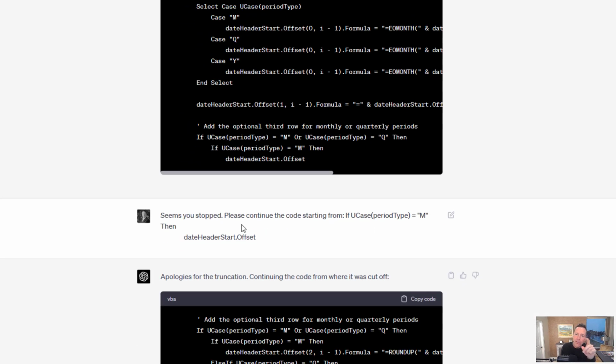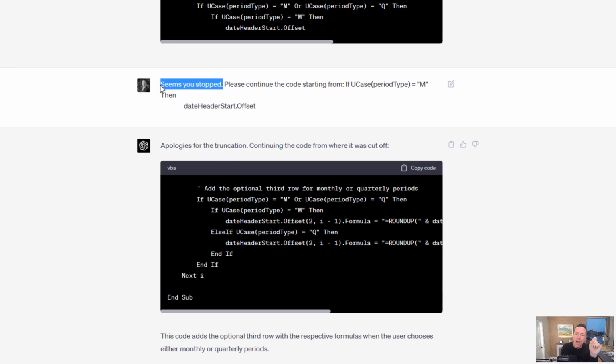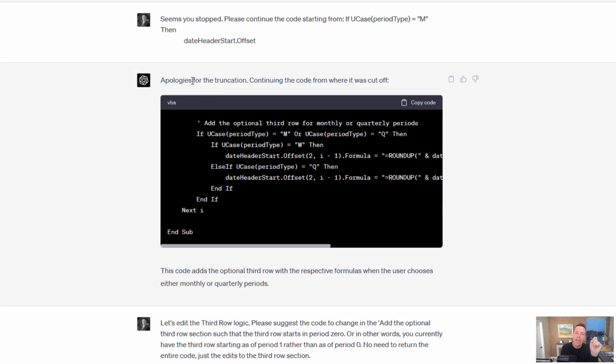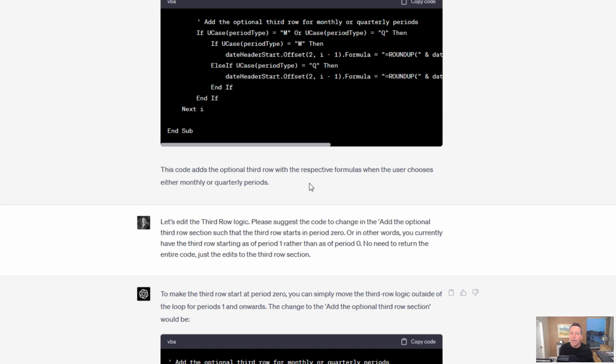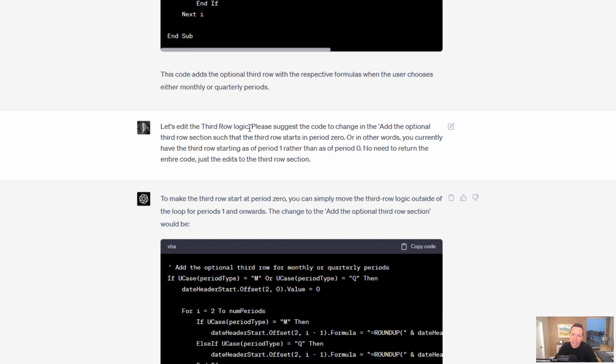When that happens, all you have to say is, hey, seems you stopped. Please continue the code starting from, and I told it where in the code it stopped. And ChatGPT said, apologies for the truncation, continuing the code from where it was cut off, and it finished up the code. And then I said, okay, let's add the third row logic. Please suggest the code to change in the add the optional third row section such that the third row starts in period 0. So there was an issue.